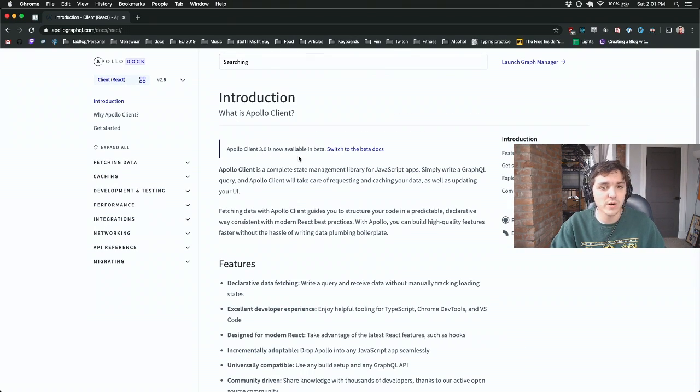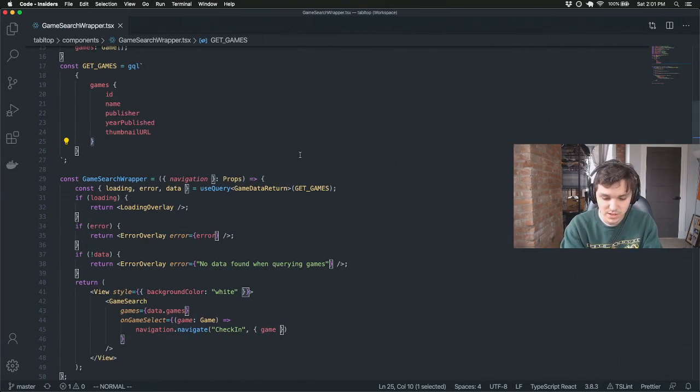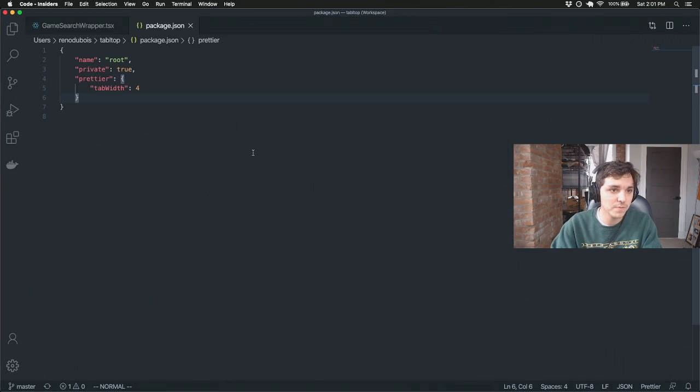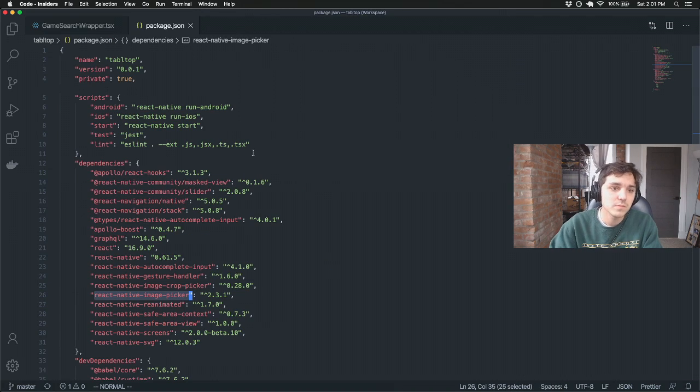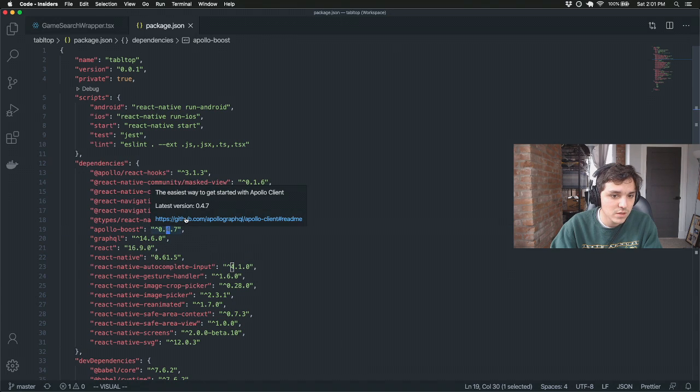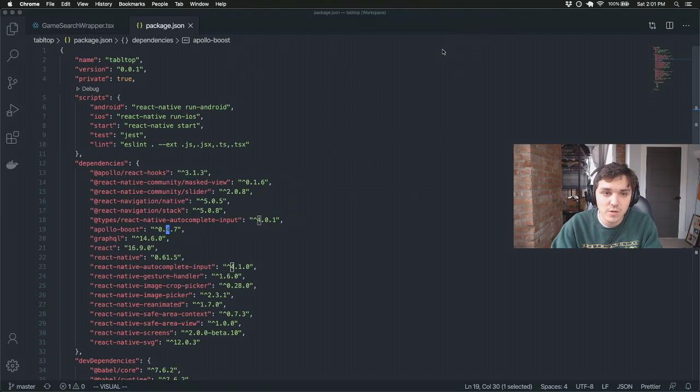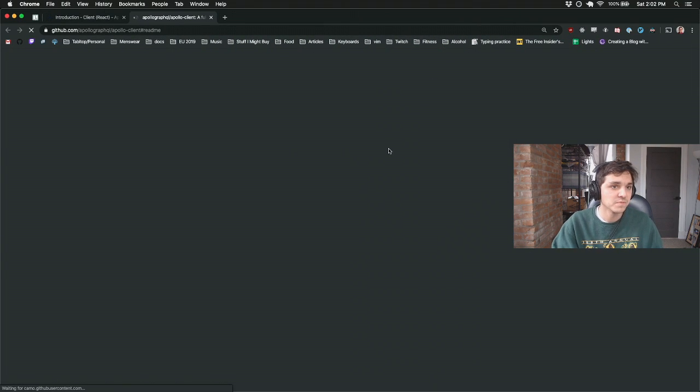Apollo Client 3.0 is now available in beta. Do I have that? I don't know if I'm using that. I am using Apollo Boost 0.47, which is the easiest way to get started with Apollo Client, supposedly.